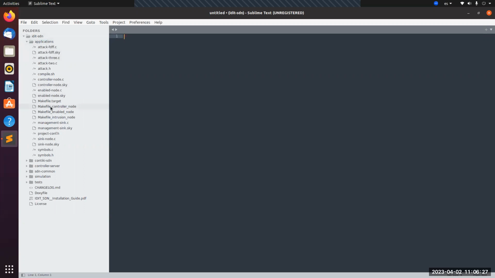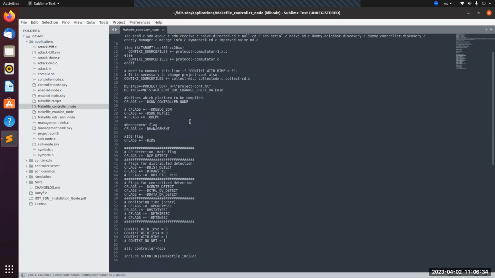Here you can find the makefiles that you need to configure according to your simulation and to the scenario that you would like to simulate. So here you can set the flags for distributed detection, the flags for centralized detection, and also the monitoring time. This is the time that you will set for the controller to take samples of the metrics that it will analyze.